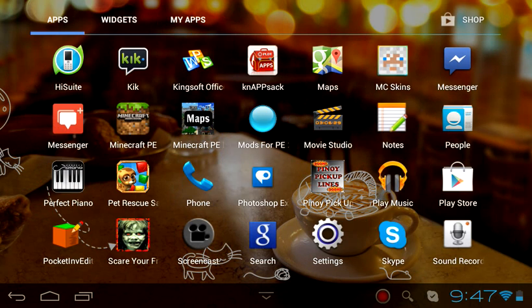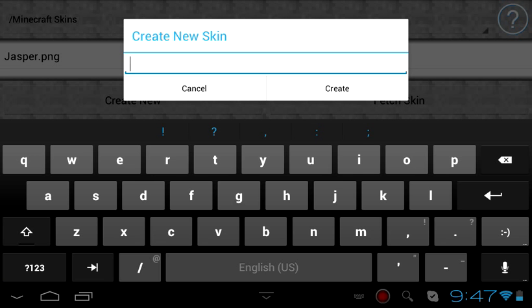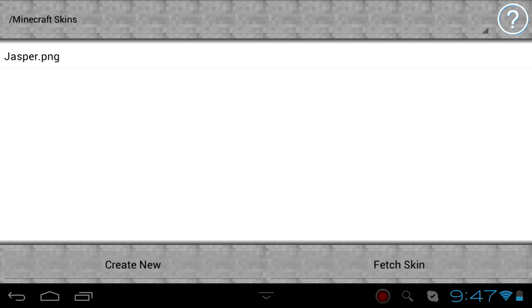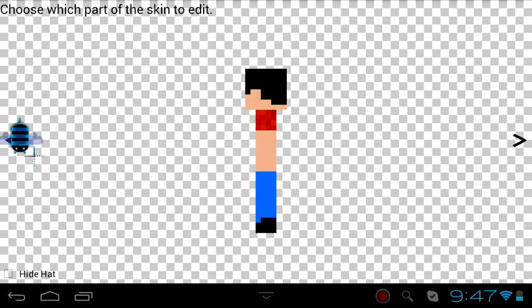Here, if you want to create a skin like that, just create new, then type your name or anything that you want it to be named, and just click create. Then when it creates an example of that, just click it. When you want to edit it, you can rotate it just like that.